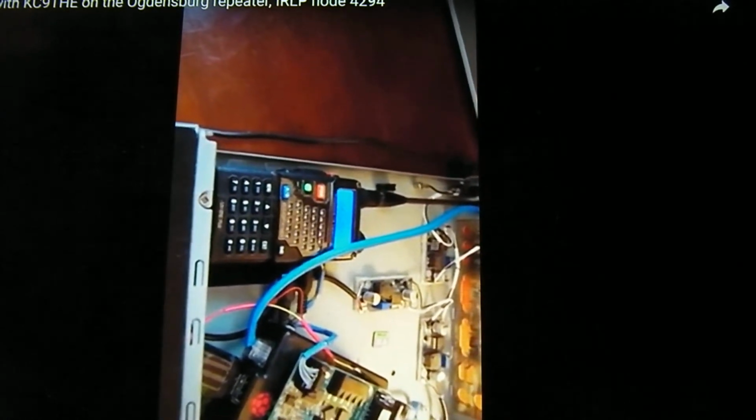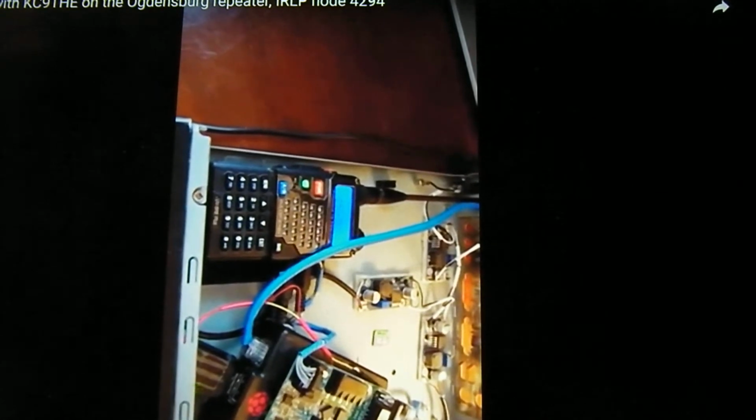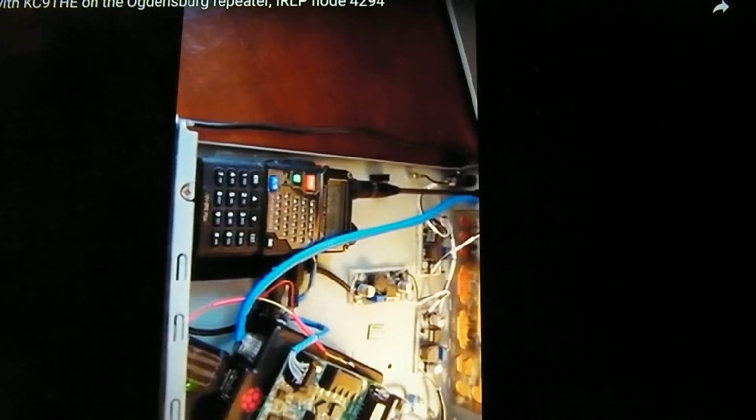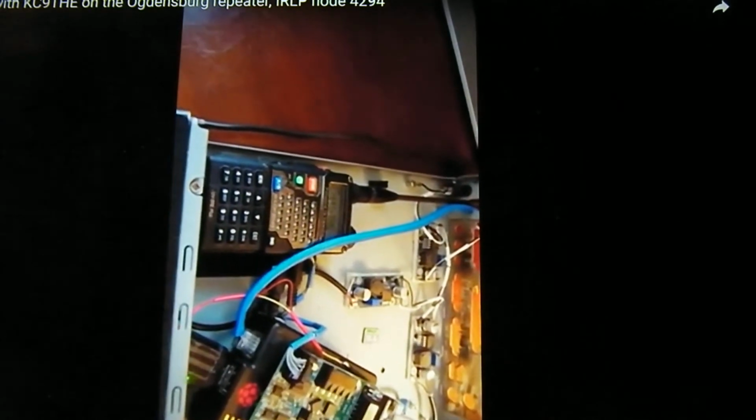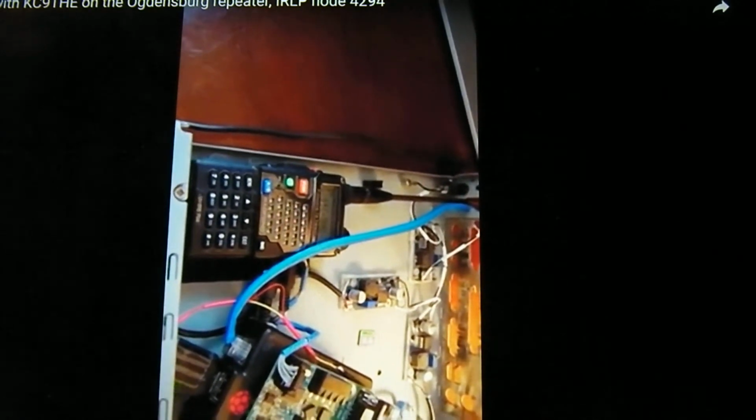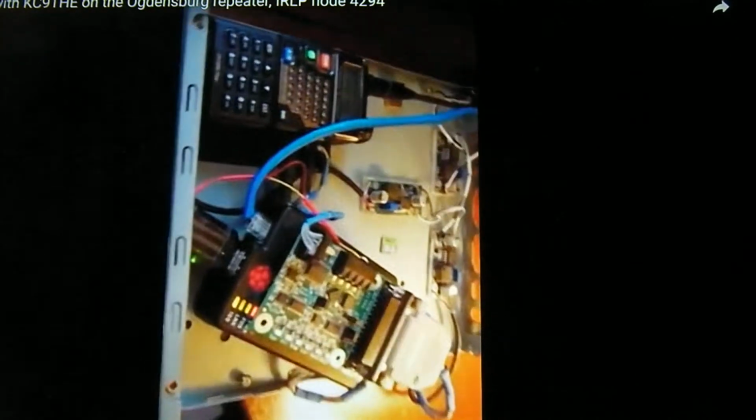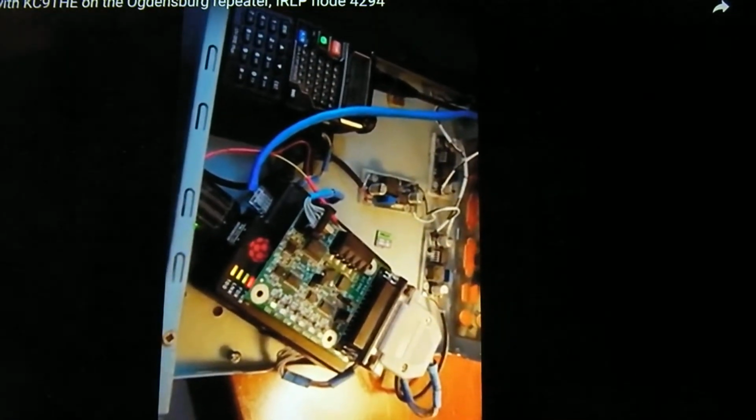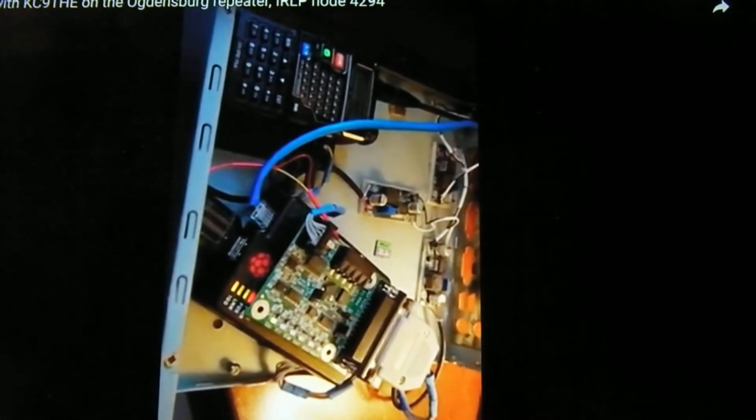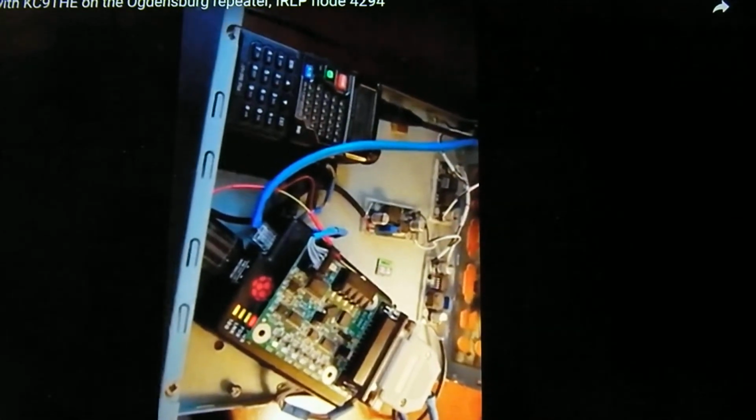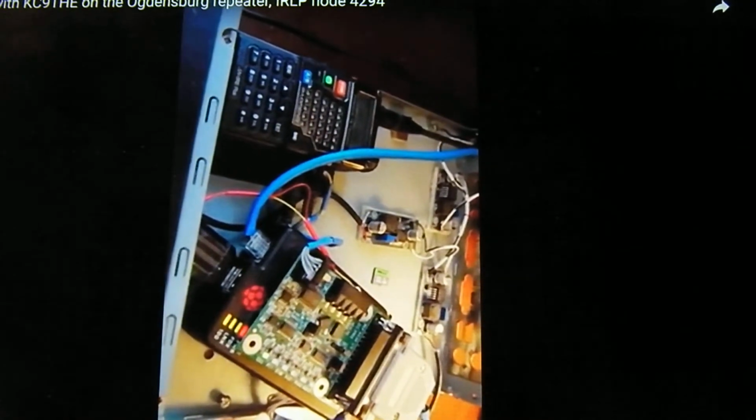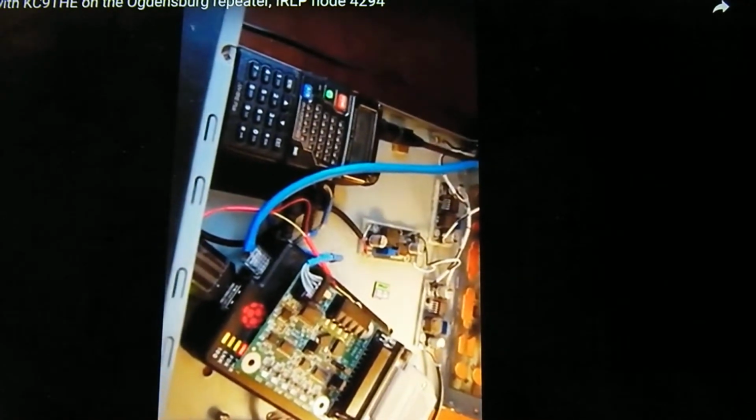The other thing that's interesting is, instead of going to node number 4294 at Ogdensburg, you would have your own node assigned. Like I said, mine is 4225, so if I wanted to talk to your new node, it would just be that new number. It'd typically be a 4-digit number. KL3HO, talking to KC9THE.